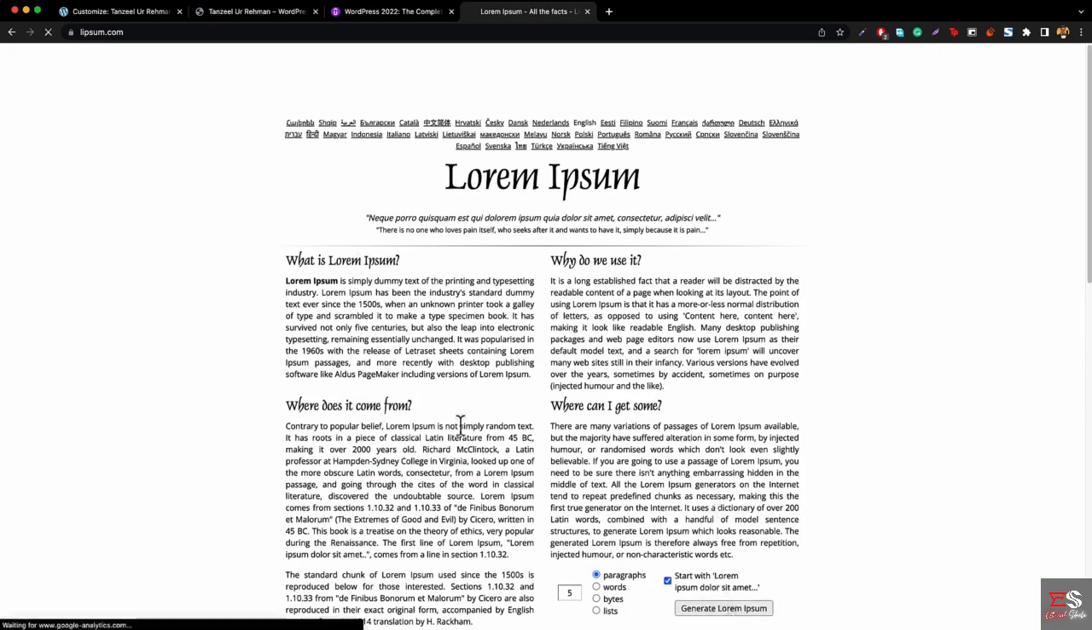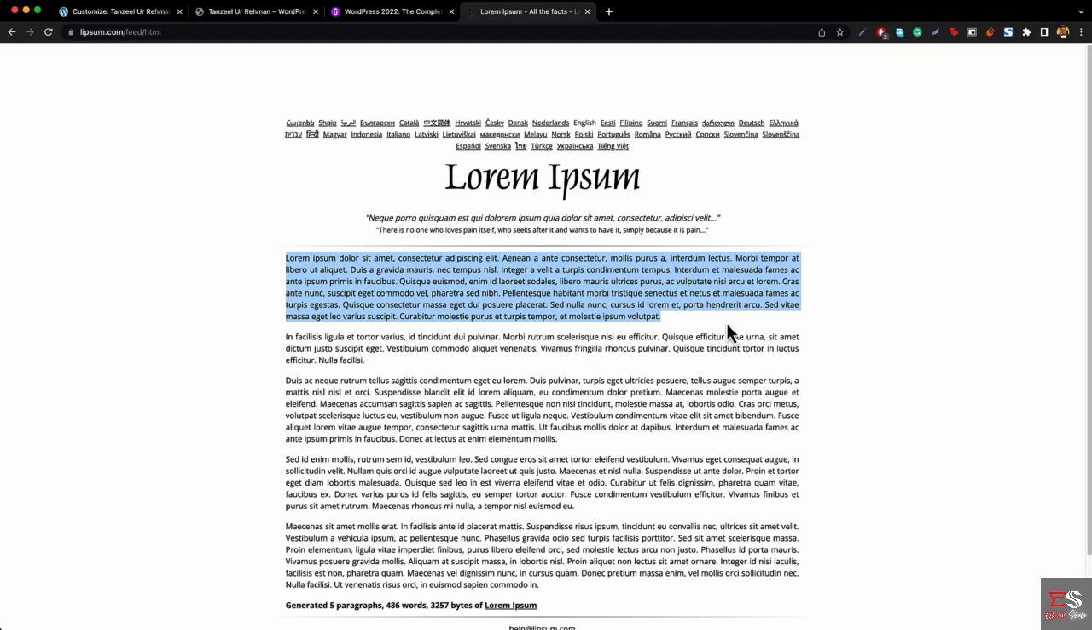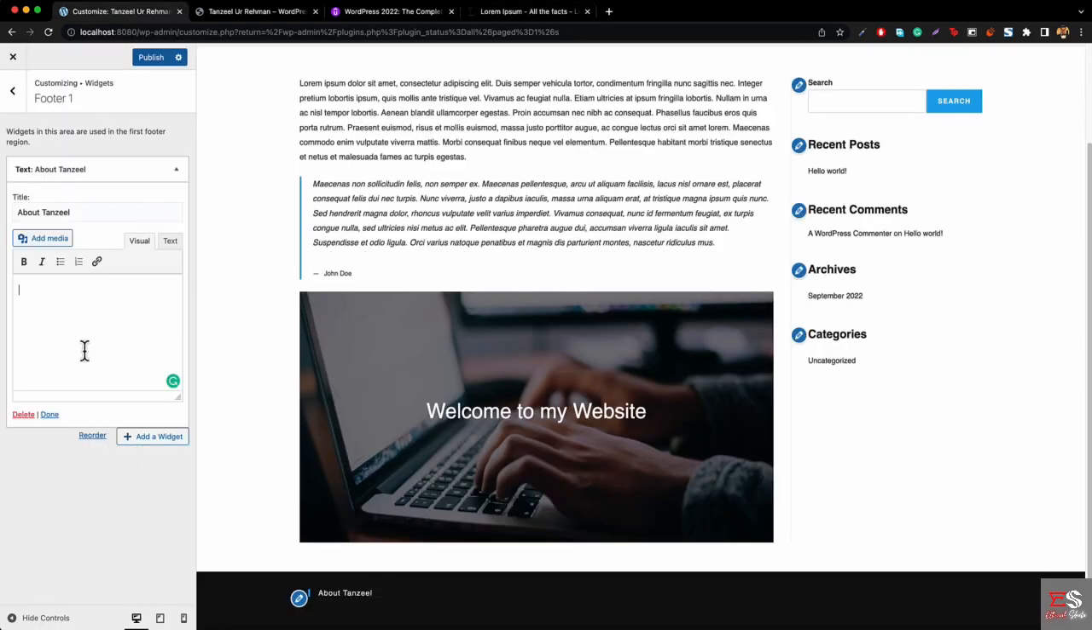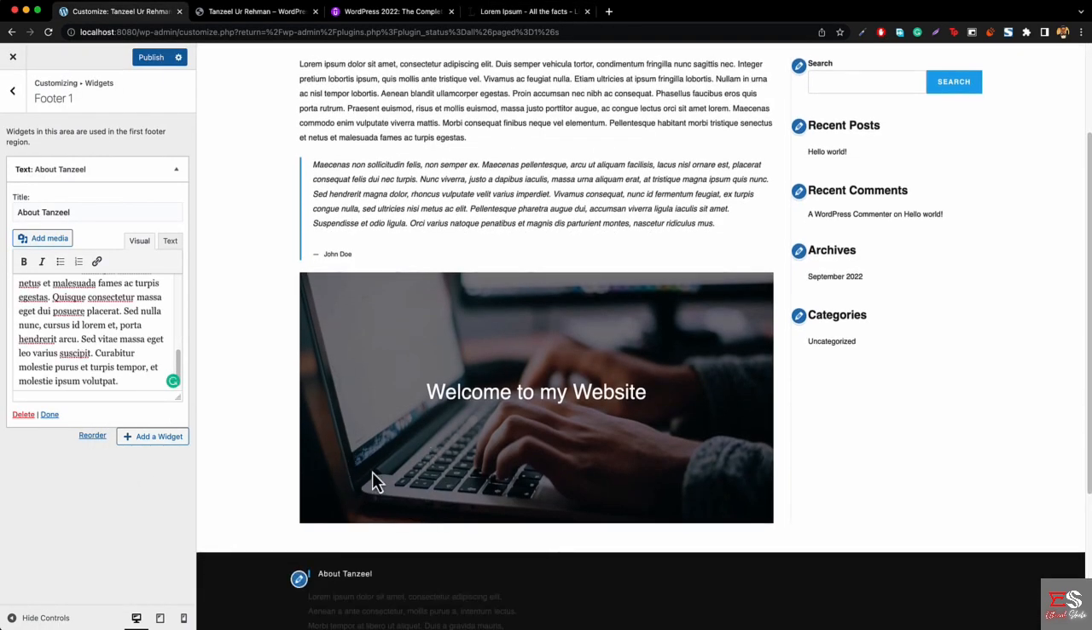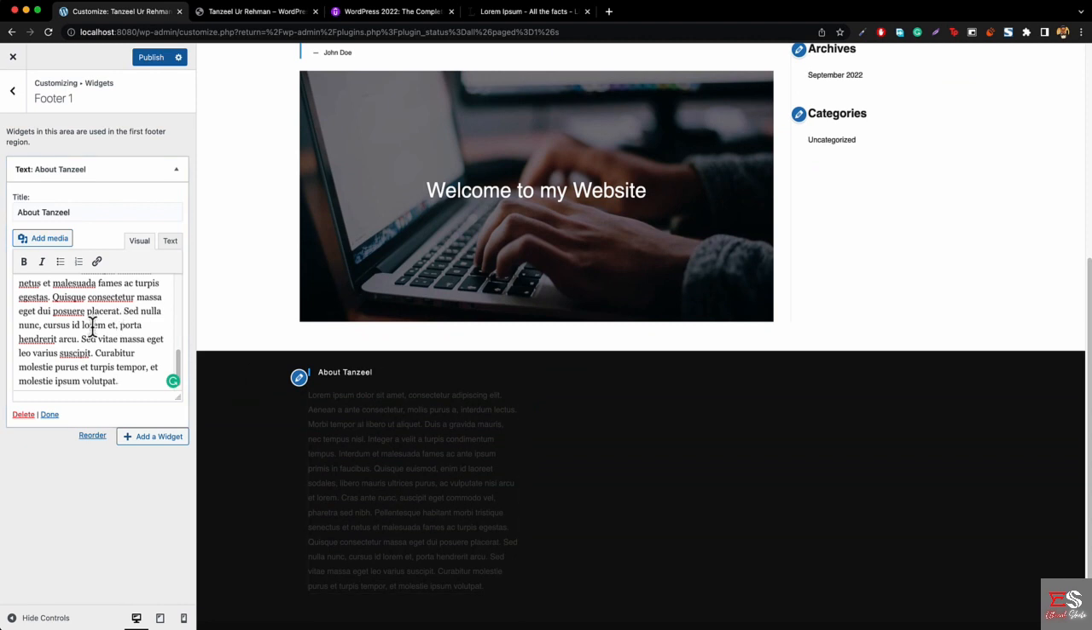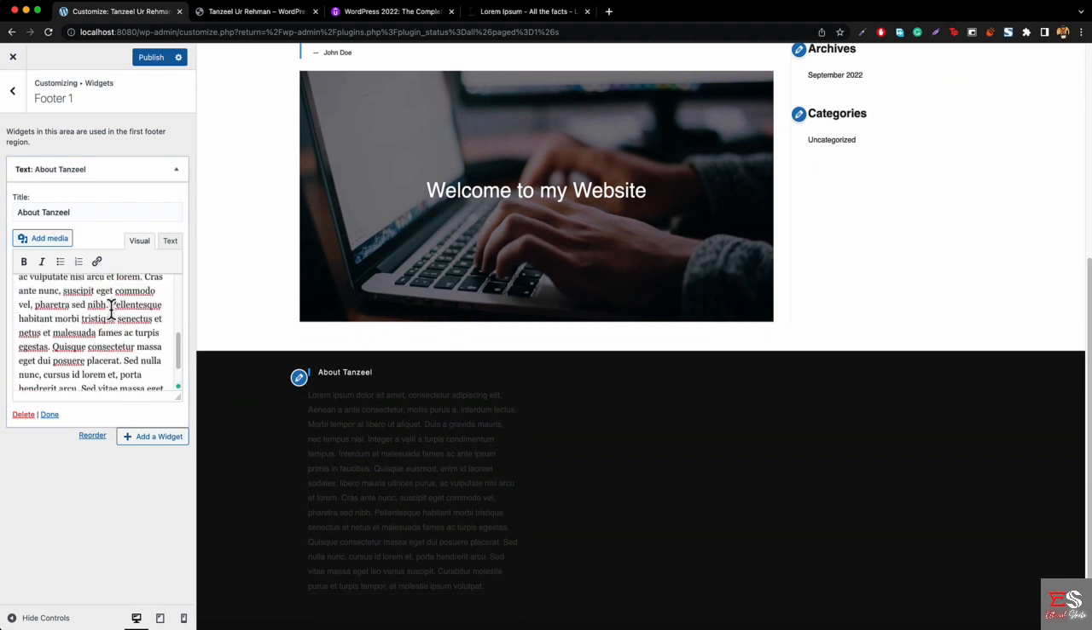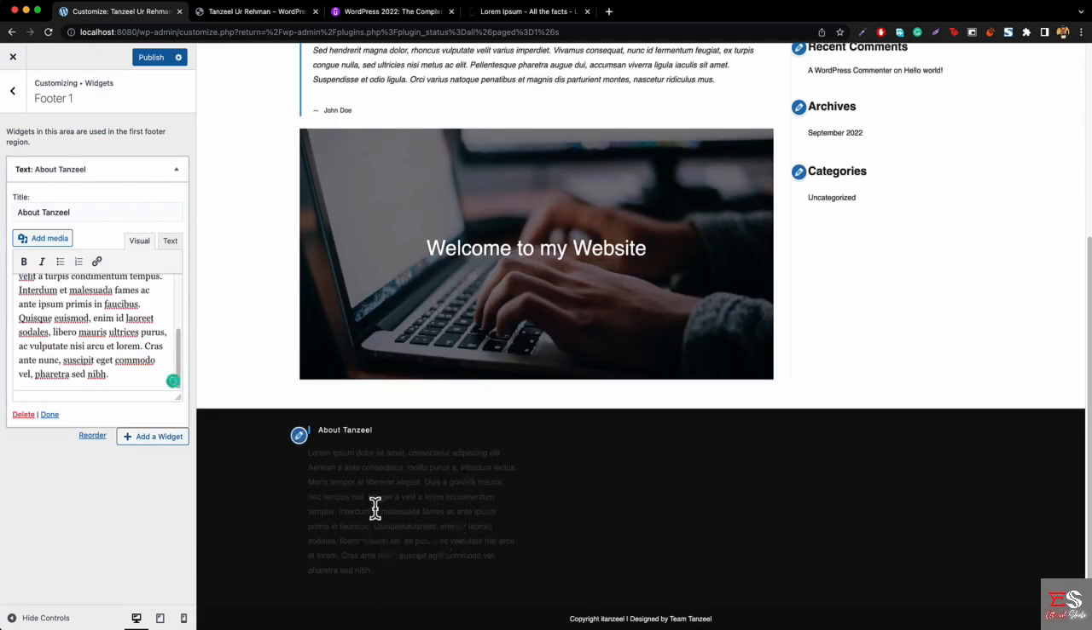Now you can go into the generate Lorem Ipsum, and let's suppose that you want to use the first paragraph, which is quite big. So let's just go ahead and paste it in here. Now you can see that this is right here. Now I'll be keeping this paragraph a bit shorter, so I'll be getting rid of this much. And now this is how this is actually looking about Tanzil.